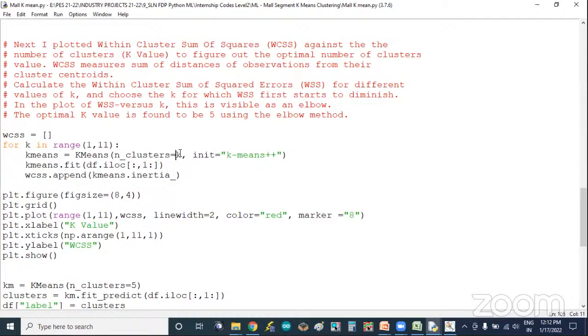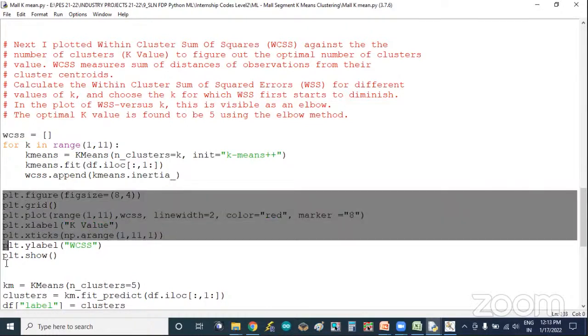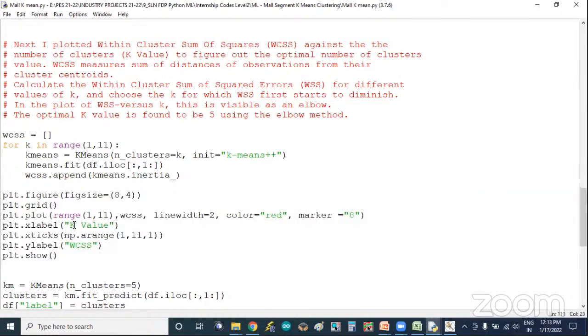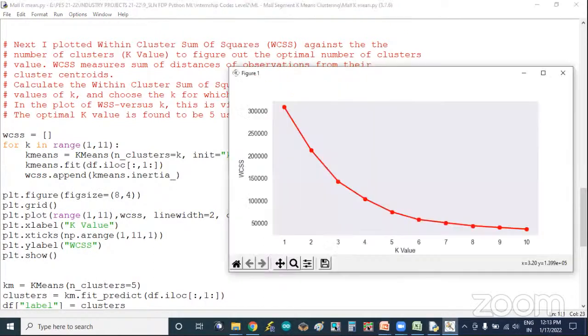So here I am telling that the K value is 1. Passing that to the algorithm, the analysis and everything is stored in this reference variable here. Clear? So this for loop will repeat from 1 to 11. After that, whatever analysis was done, I am printing on the output screen in a graphical format.